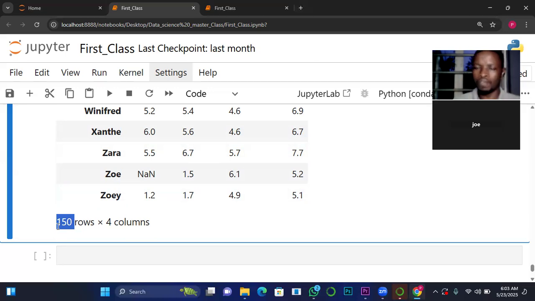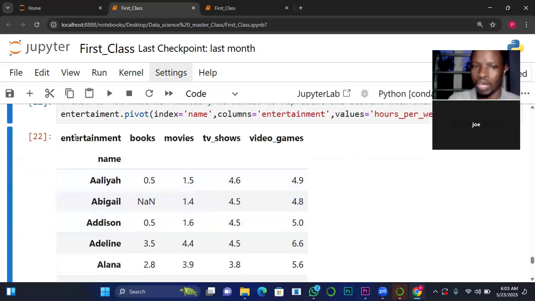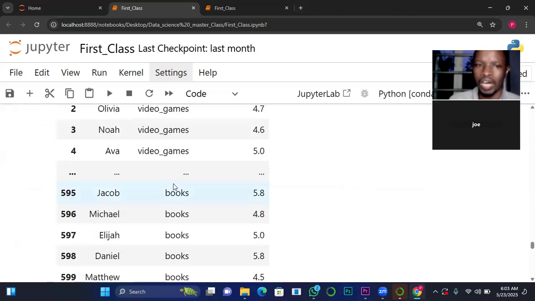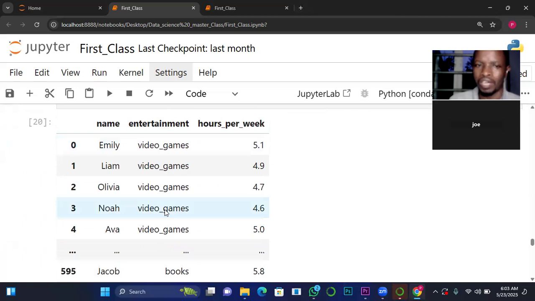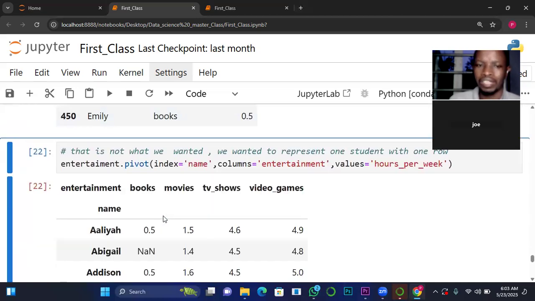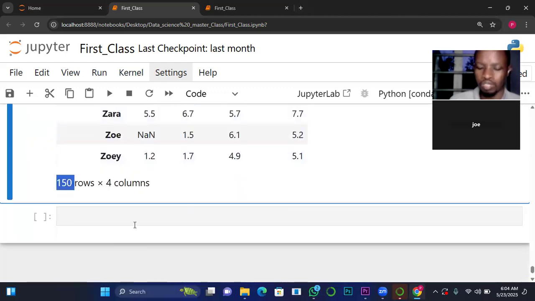It's about reducing the rows where you have unique identity, so they can be collapsed to one and summarize their value against. So here we have entertainment, we have books, we have movie, we have TV show, we have video game. All these things, they were under entertainment. But now they are standing as headers, broken against or summarized against the what? The names. Because that is what you said you want to achieve.